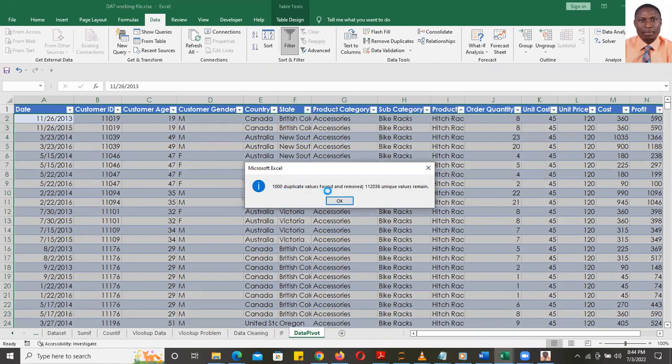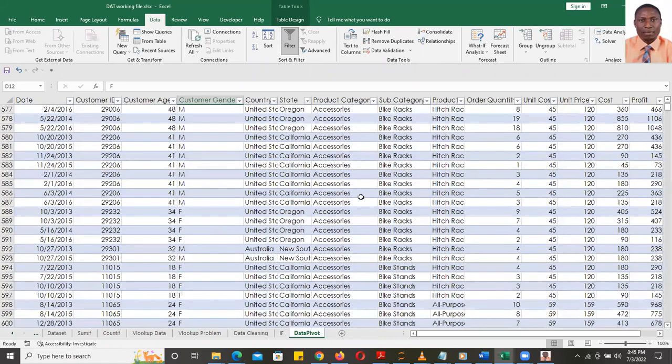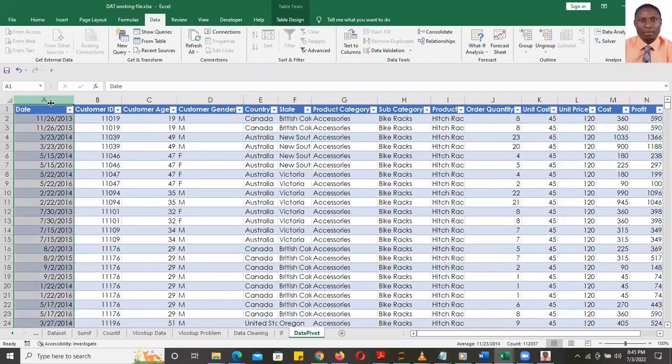1,000 duplicate values found and removed. So those are the duplicates, and they've been removed. Now we've been able to remove our duplicates. So the data has been reduced to how many? 112,000.